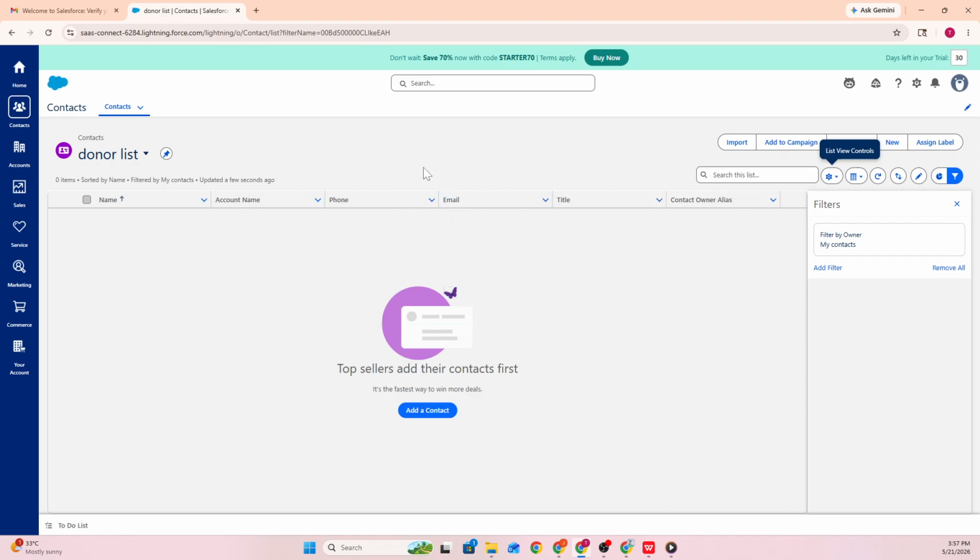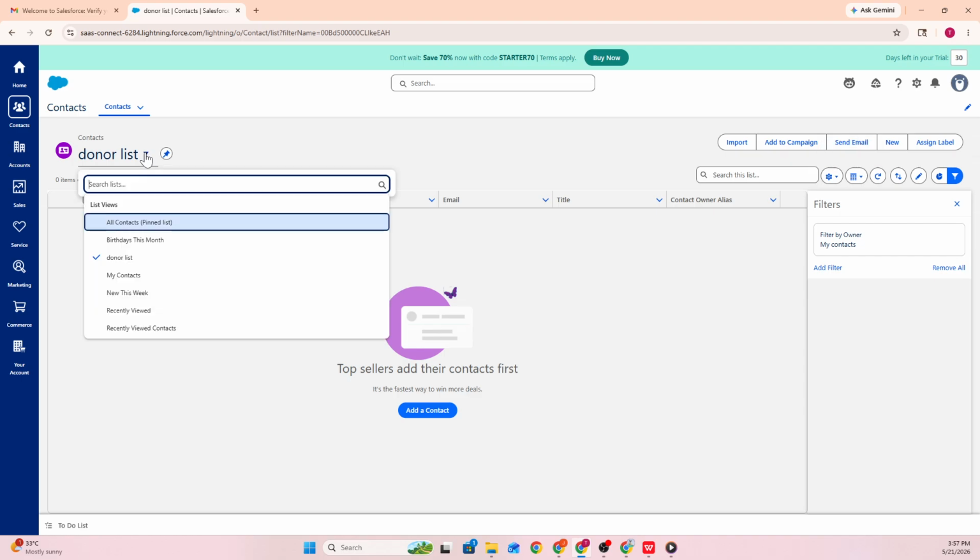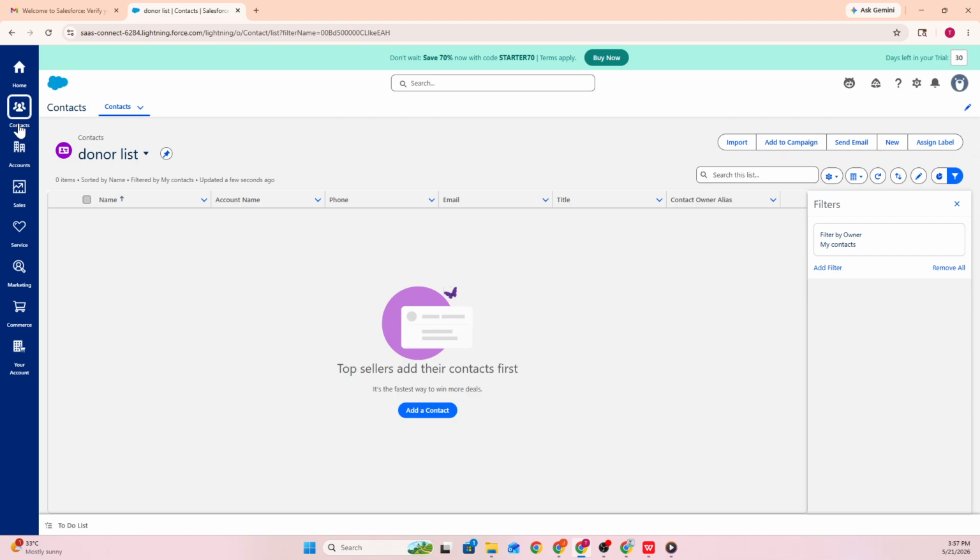Once the setup process finishes, the donor list will appear inside the available list views connected to the Contacts section in Salesforce. The process includes opening contacts, selecting My Contacts from the list view options, opening list view controls, creating a new list view, entering the donor list name, configuring the API name, choosing the visibility settings, and saving the completed setup inside Salesforce. Once the page reloads and the donor list appears successfully, the process for making a donor list in Salesforce will be completed.